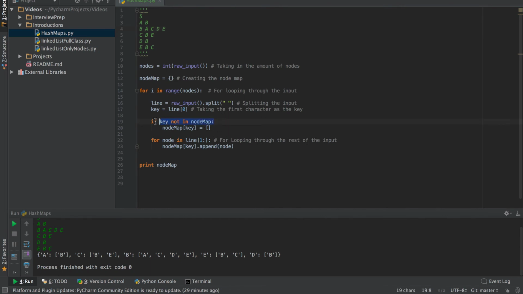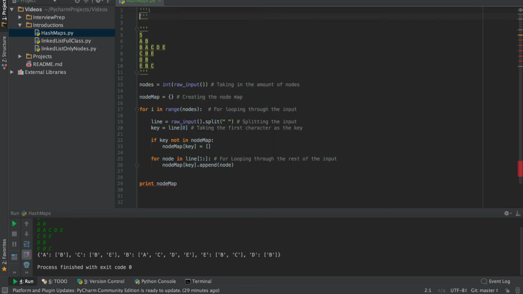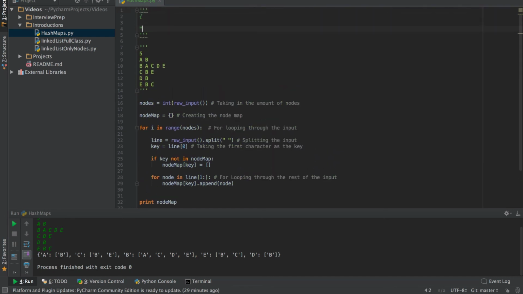Now, we're simply gonna check whether or not our key is present in our node map. Right now, if we were to start the program, our node map would be empty. So when we get to the first line of input after this one, we would create the key A in our hash map. It would look like this right now. We're gonna say A is equal to a list of elements, okay?